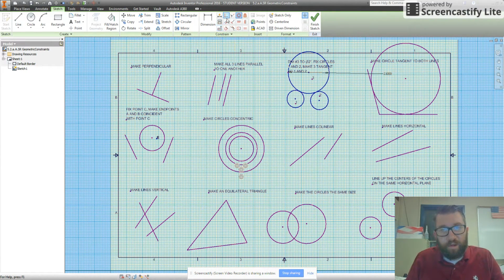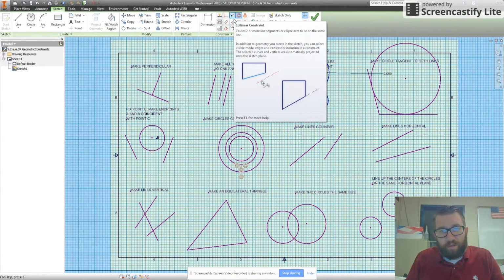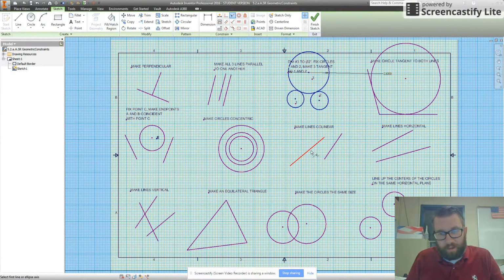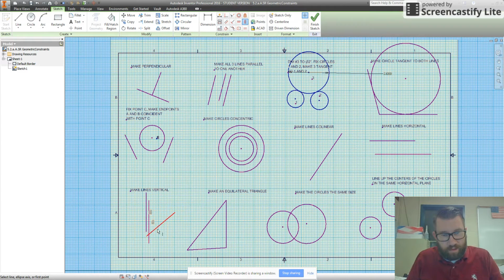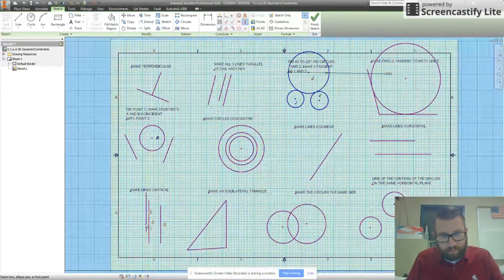Next thing we're going to do is we're going to make these other two lines collinear. So I'll grab the collinear constraint, and click on both of those lines. Notice how they come together. Next, make these two lines horizontal. So I'll grab my horizontal constraint, click on the top line and the bottom line, and they line up to be horizontal. Then make the lines vertical. So I'll click on the vertical constraint on each of these, and the lines turn into vertical.